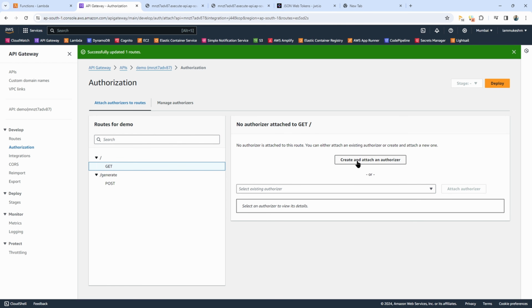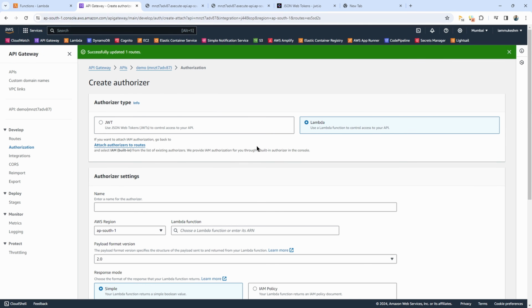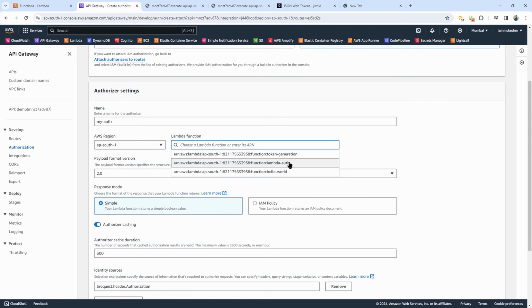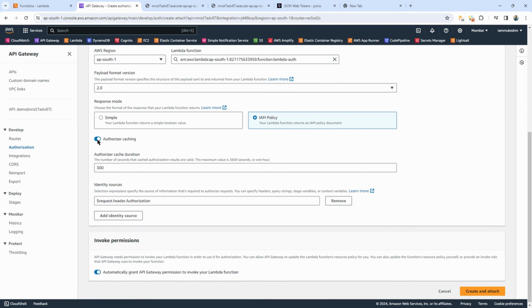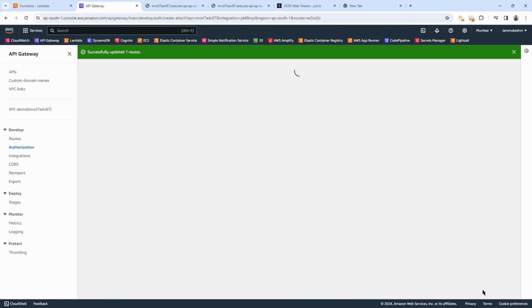Here, let's create an authorizer. As of now, since we have a Lambda authorizer, click on Lambda. Let me name it myauth. I'll choose the Lambda authorizer, which is the Lambda auth, and keep the payload version as 2. Here, since our Lambda authorizer returns an IAM policy, let's select IAM policy here. And as of now, let's disable caching. We'll come to this section at a later point in this video. Let me disable this and create and attach.